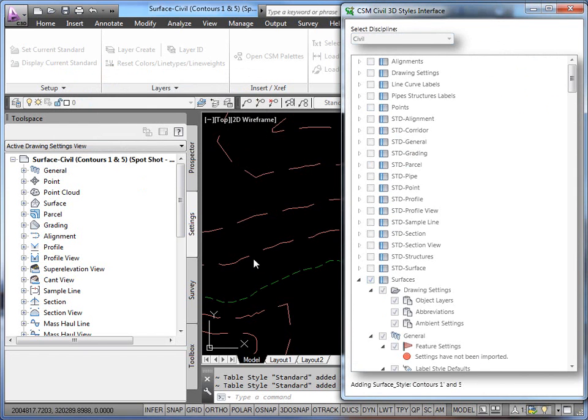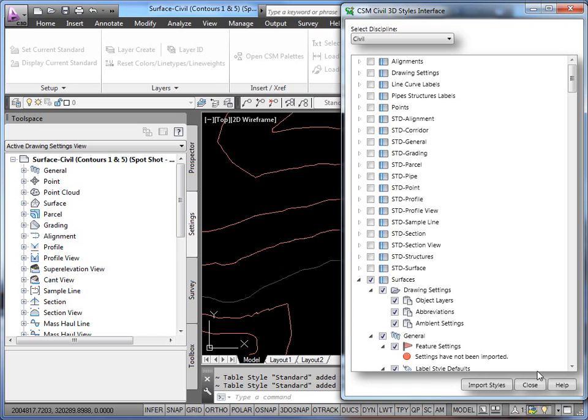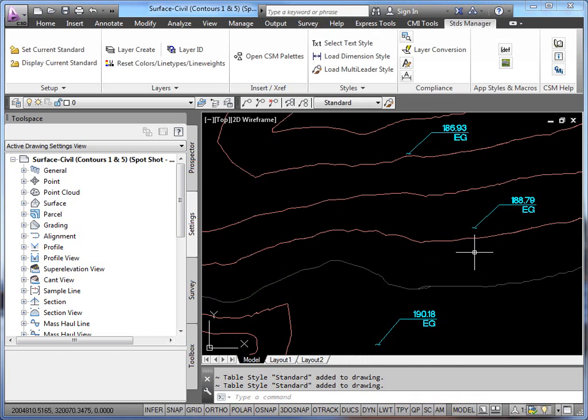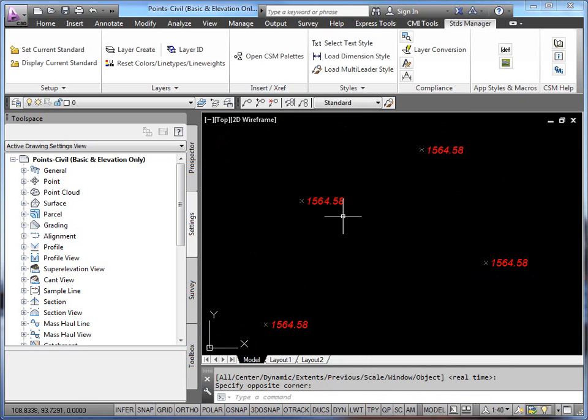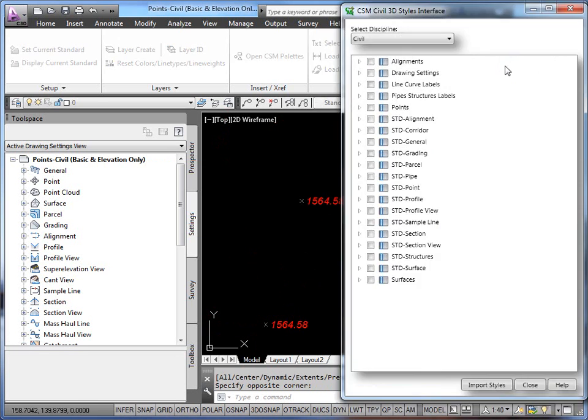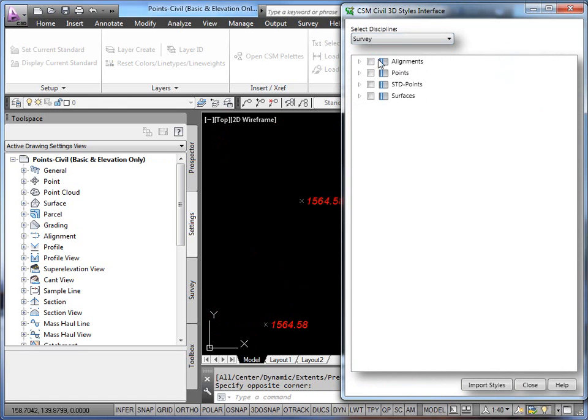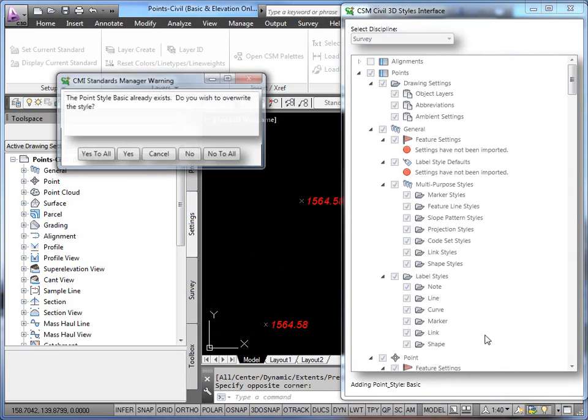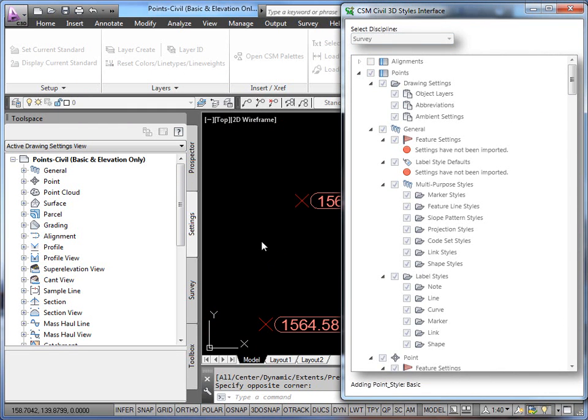You'll see here it's determining it's in the drawing. Do you want to overwrite? It's going through that process of importing it from the database and placing it in the drawing. Okay, very simple. Same kind of thing with points, let's say. As long as I'm coming into the right discipline and importing these styles, you can see here they'll change automatically as long as I say, yes, go ahead and update the styles.